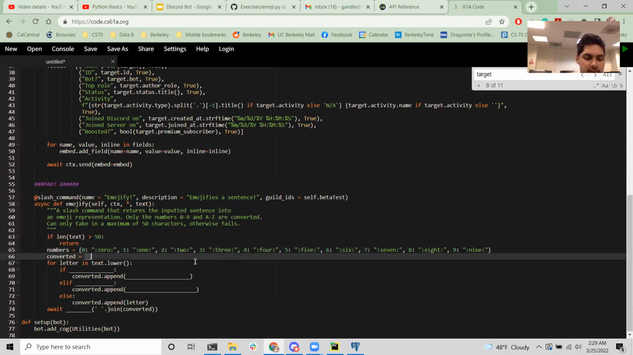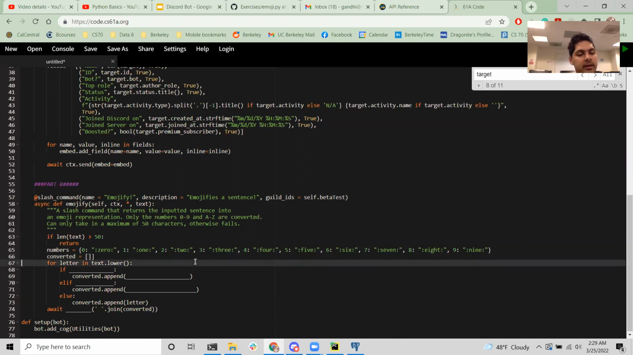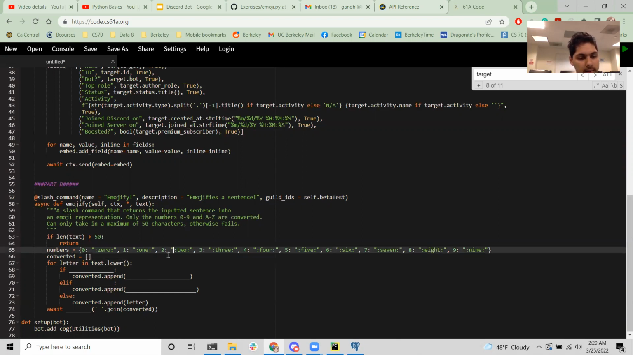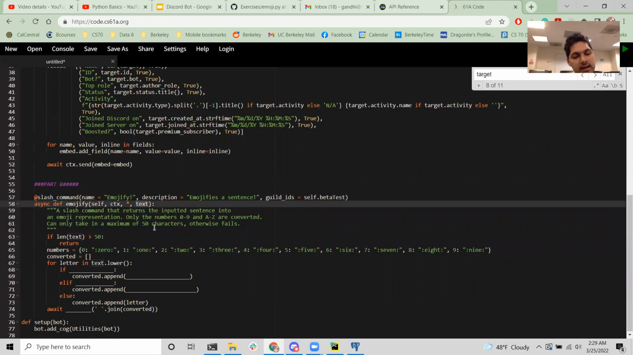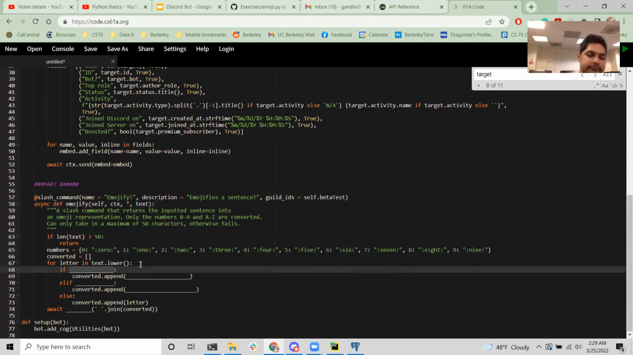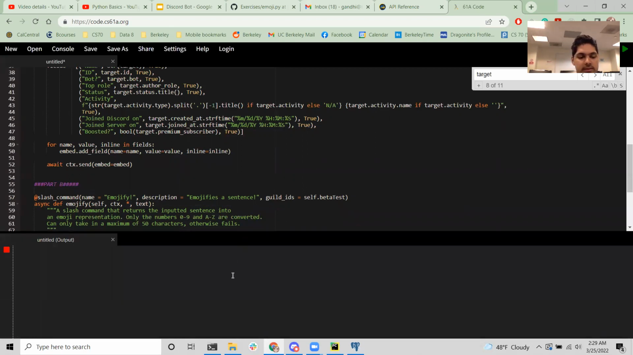And converted, what is converted? I have no idea what this is supposed to do. Oh, this is a list because it's saying converted dot append. So we have our text that we want to convert, and we have to iterate through the string of text, and that's what this is doing: for letter in text dot lower. If letter dot isalpha.